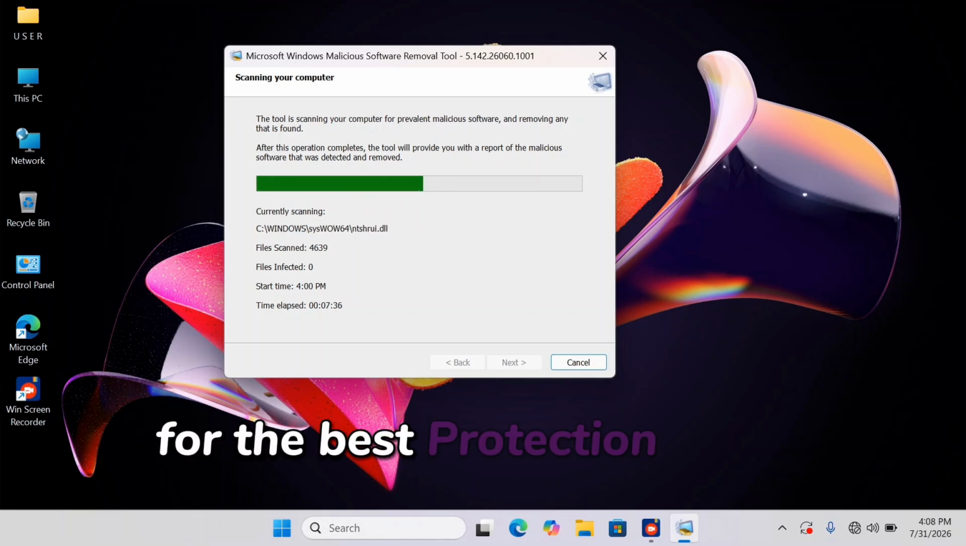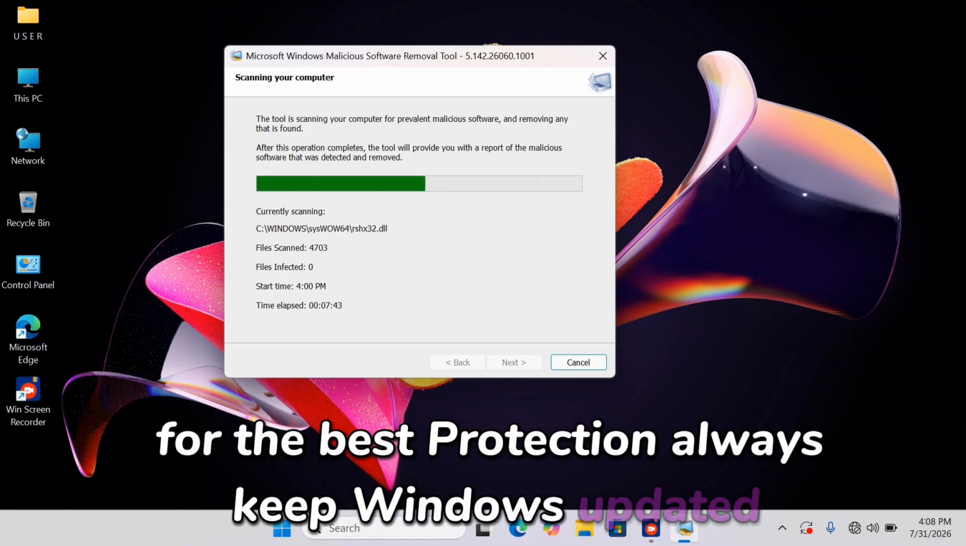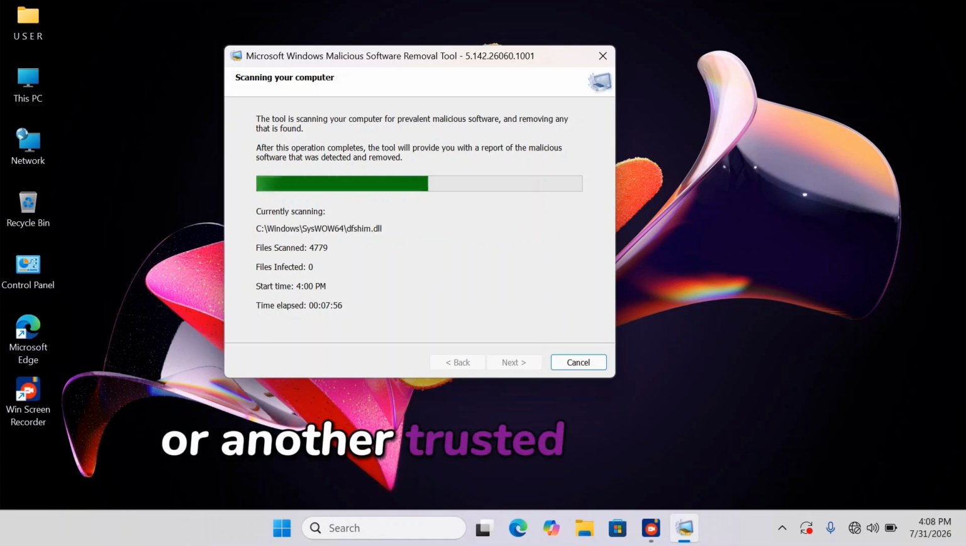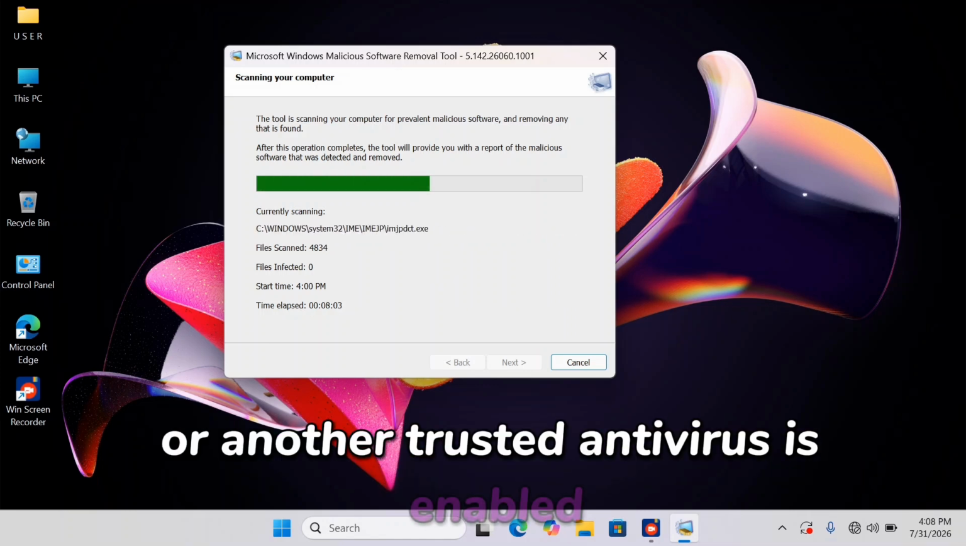For the best protection, always keep Windows updated and make sure Microsoft Defender or another trusted antivirus is enabled.